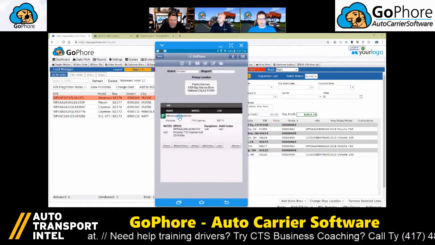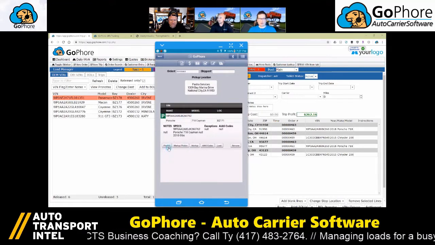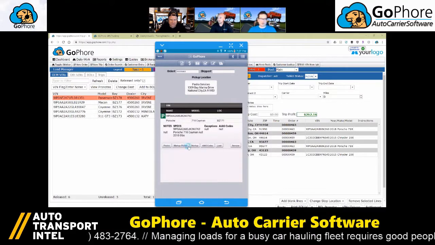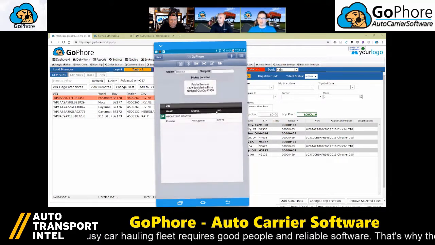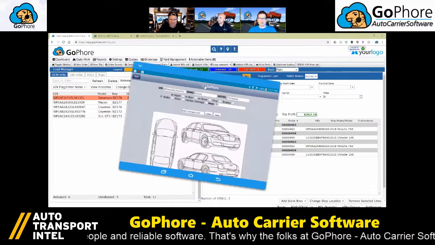From here, you can tap the VIN to expand it. You can see your photos, take your photos, and mark up the photos themselves. You can do your wireframe markup, all that kind of stuff. See, it rotates to landscape for you to do the markup.